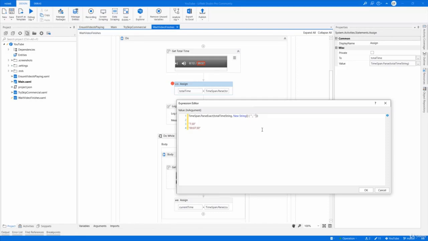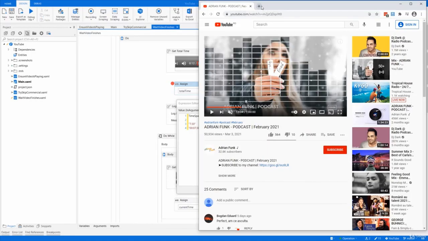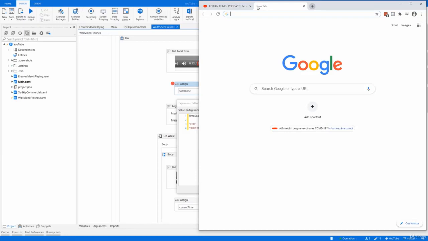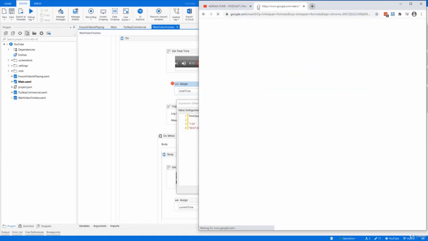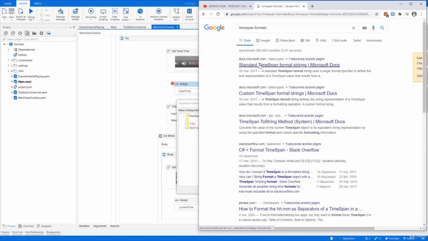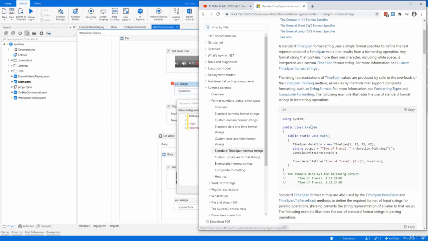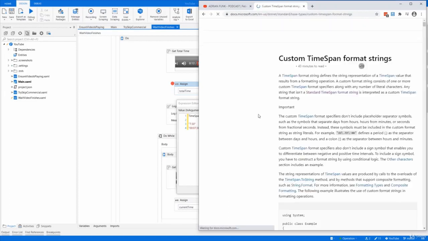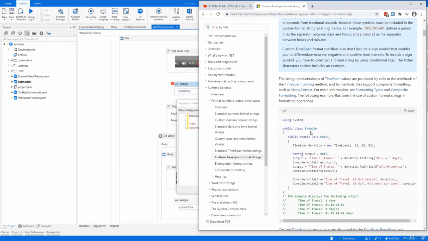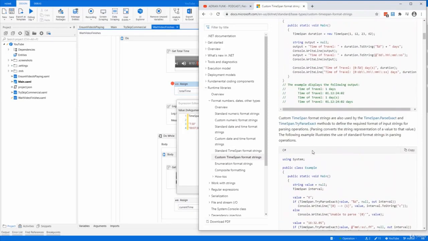Well, let's have a look in the documentation. So I'm going to open here and say TimeSpan formats. Standard TimeSpan format strings, or I can go with custom. Actually, let's have a look at the custom TimeSpan format strings. Now, these formats are used to convert from a TimeSpan to a string and from a string to a TimeSpan, which is exactly what I'm looking for.